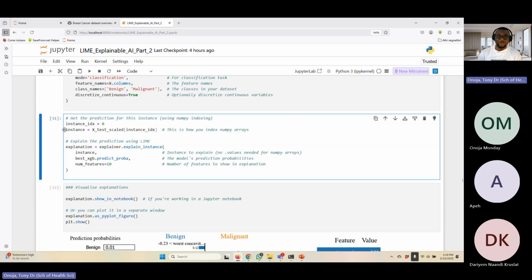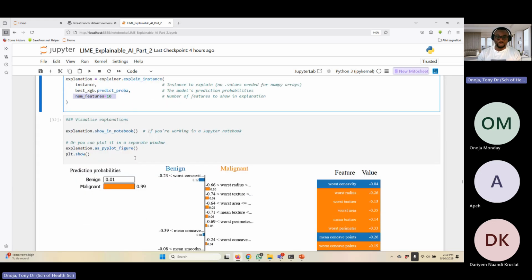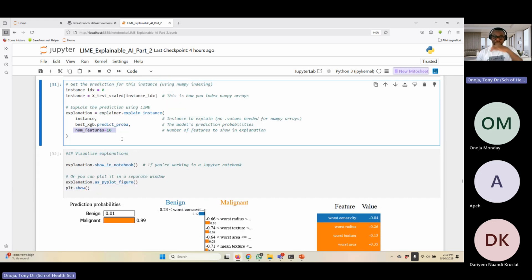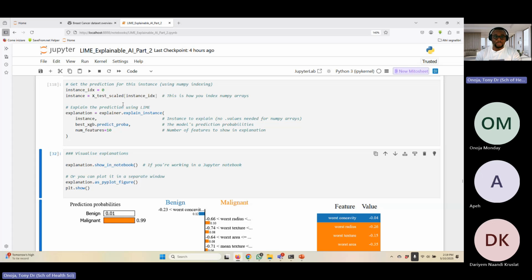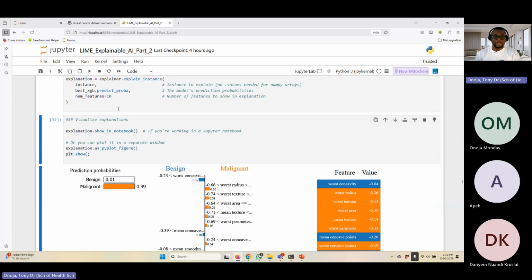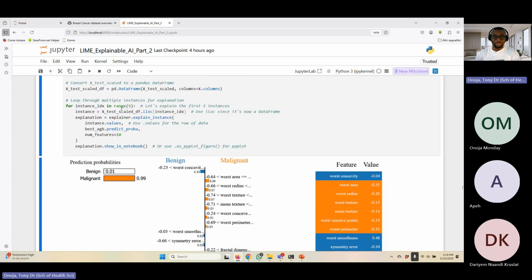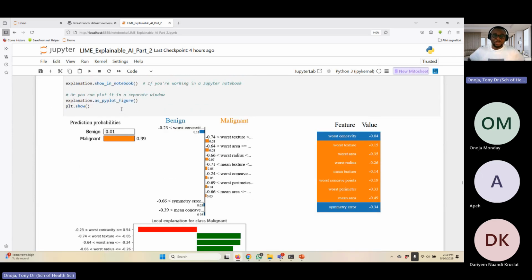So let's pick our first instance, and then we check how the prediction of that particular instance is going to look. And we are looking at the 10 most important features. Of course, we don't have to do everything, so we're just looking at the 10 features. We have done that. So now let's make the visuals to see what happened. Good. So these are run.